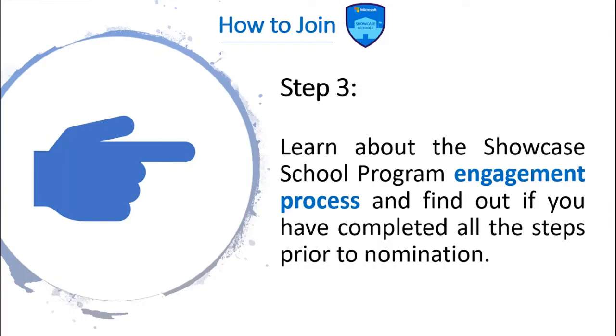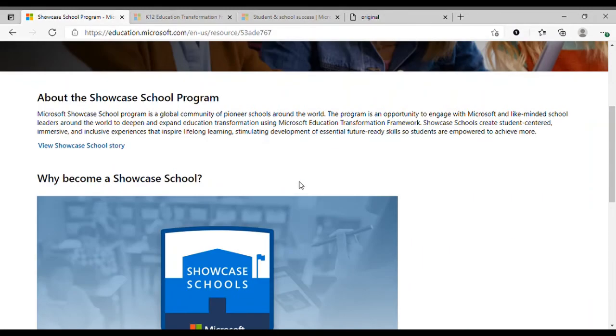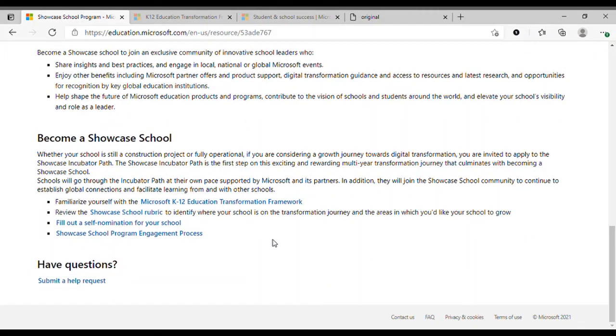Step number 3. Learn about the Showcase School Program engagement process and find out if you have completed all the steps prior to nomination. After reviewing the rubric for the Showcase School Program, go back to the Educator Center where you found Showcase School Program under Programs tab. Scroll to the bottom and you'll see the Showcase School Program engagement process.